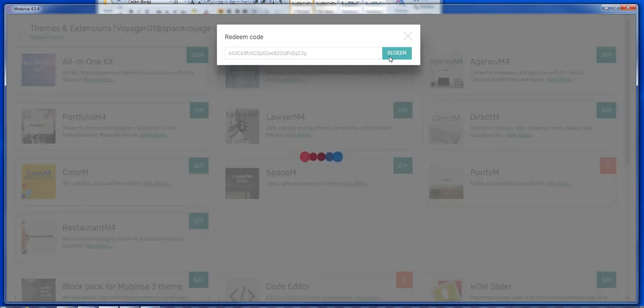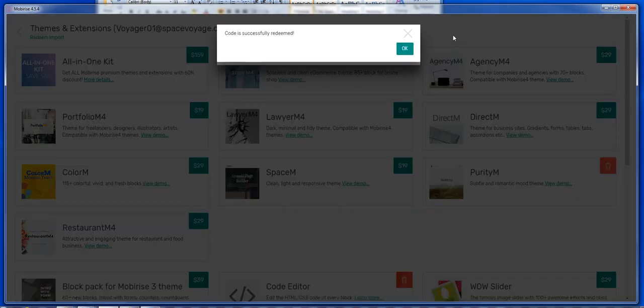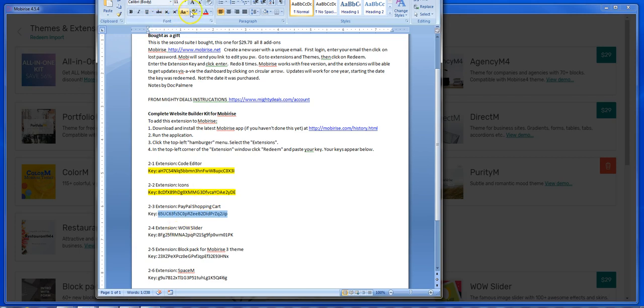you can only redeem one key at a time. There it is, tells you how it works. And it's successful. Okay, so that was that one. And we'll just mark that. Now we'll do Wow Slider. Wow Slider is a simpler version of Appicom, which is the same company as Mobirise.